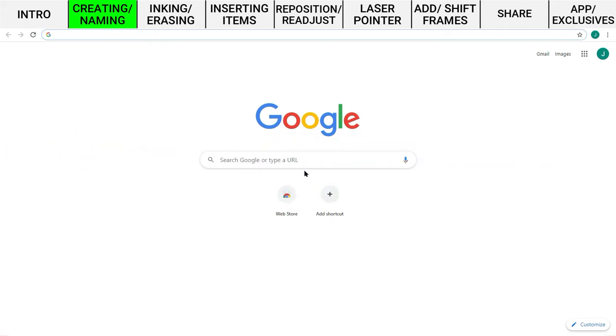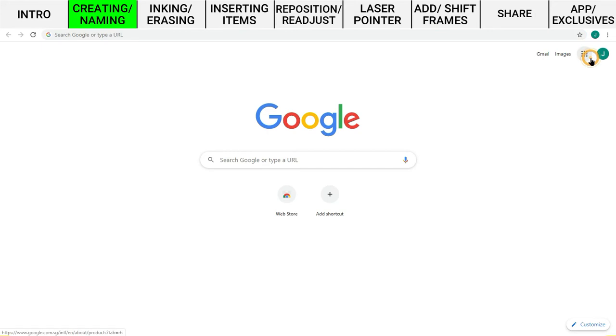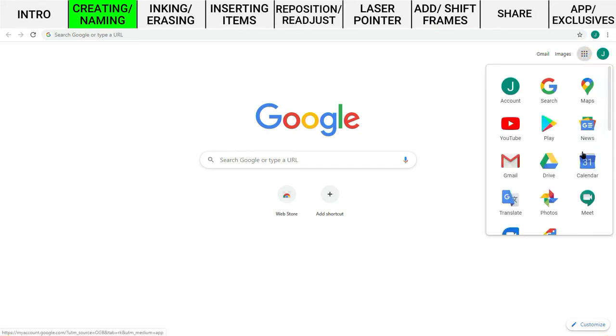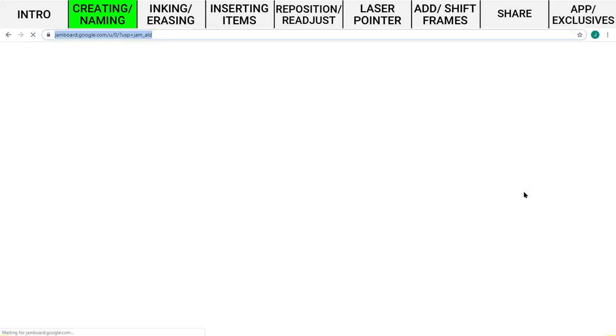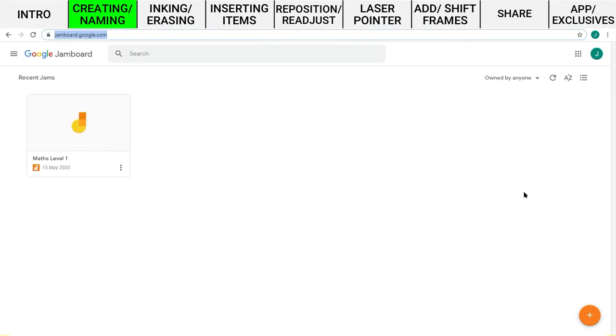To create a Jamboard, log into your Google account, after which bring your cursor to the top right hand corner to the Google Apps icon, click on it. You may have to scroll down and you will see this Jamboard icon. Click on it and it will bring you to the Jamboard page. Bring your cursor down to the bottom right hand side, click on the plus logo to create a new Jamboard.